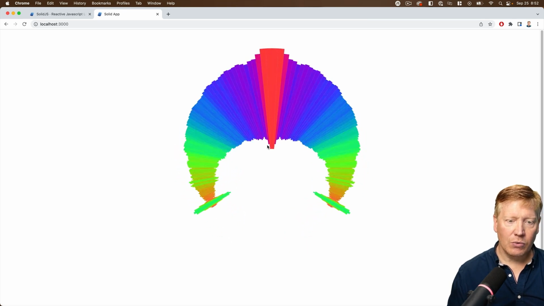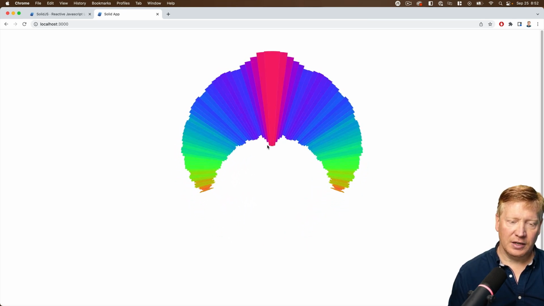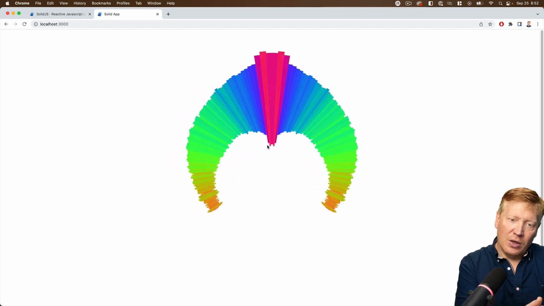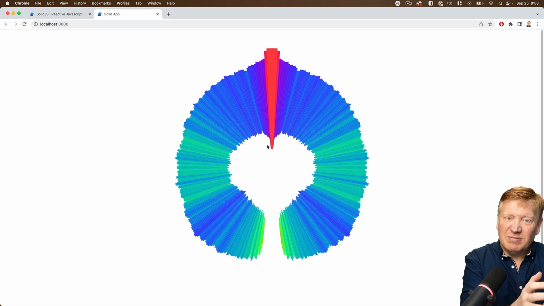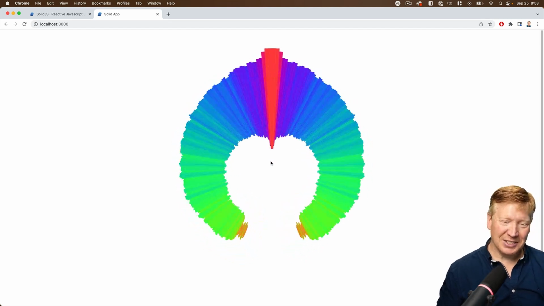Let's give it a try. Oh, neat. Okay, let's hit it again. Yeah, and as we can see, the crescent gets bigger as the sound grows. That's just really, really cool.